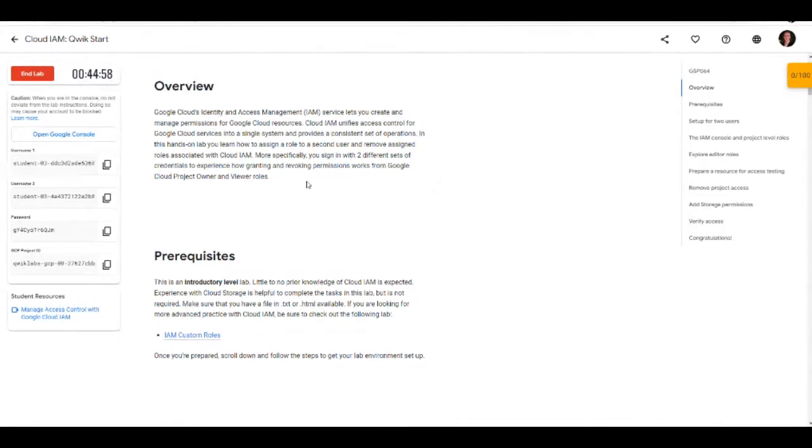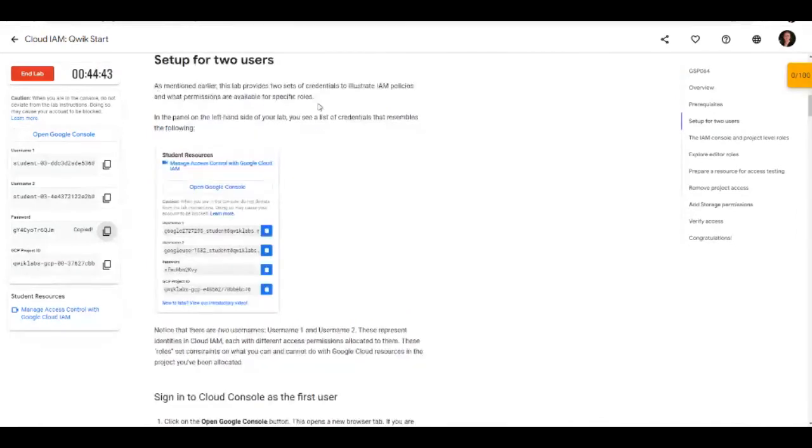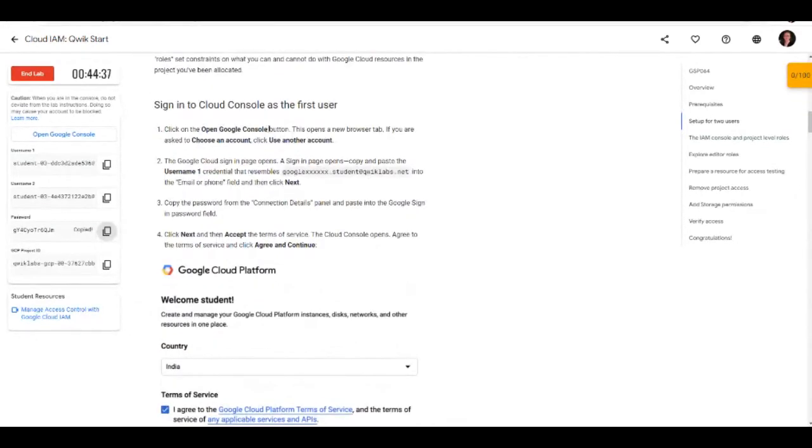So it gives us 2 usernames and a password. The same password is used on both of those. I'm going to copy the password so that I have it available. Then I'm going to scroll down. It says they set up two different users this time. And it says, click on the Open Google Console button.